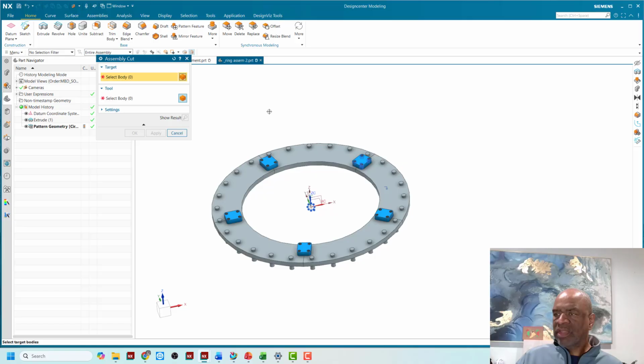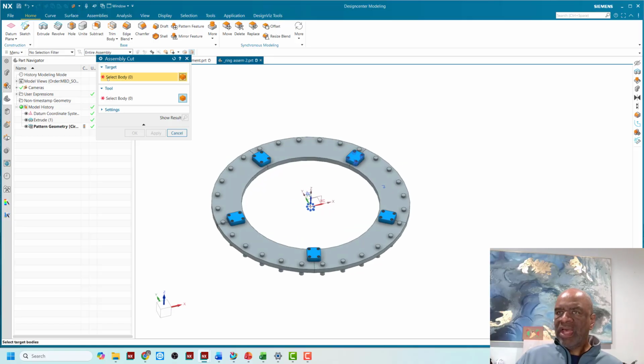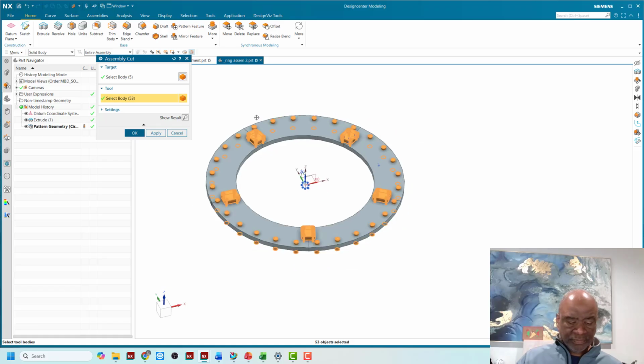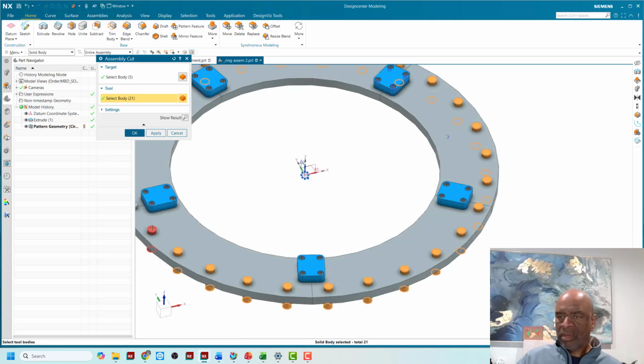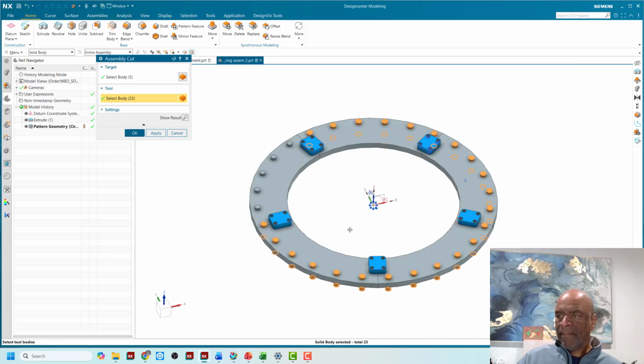So I'm going to go to the assembly cut. Assembly cut. And my targets are the rings. And my tools are the solids that I've created. Oh, not those. So this is going to be a little tedious. There they are. Those are the tools. And since it's an assembly cut, I'm going to hide the tools, say OK.